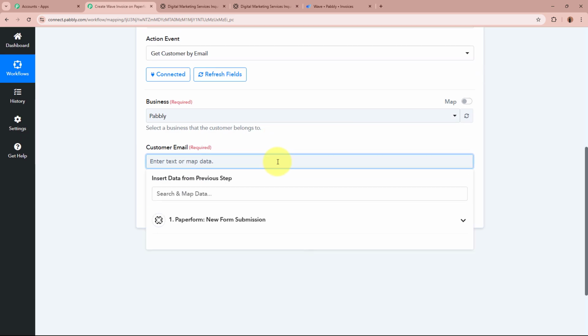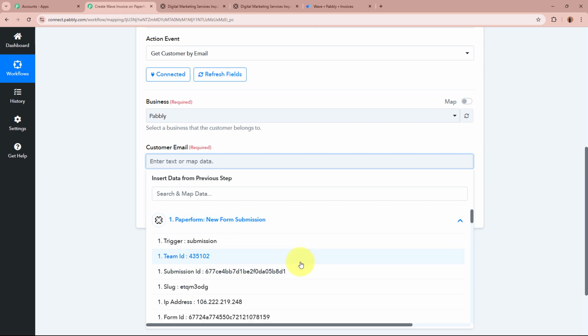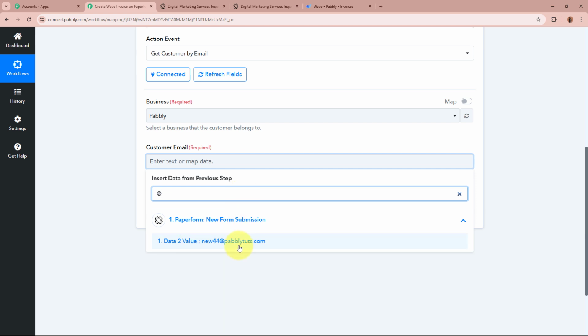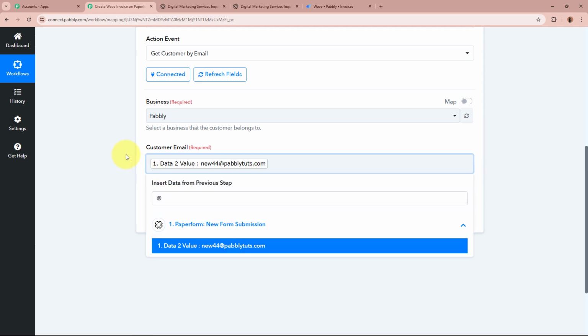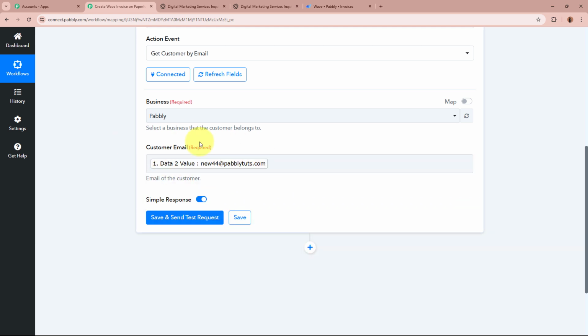How it works is that as soon as I click on this field, this is the previous step, that is Paperform New Form Submission. As I click on it, this is the same response that was captured in our previous step. In this response, we have received the client's data and we want to search this client as a customer in our Wave account. So for the data of this email field, I'm going to search for the email right here. This is the email of my client who did the submission, and I want to search for this client as a customer in my Wave account. So I'm going to select the email from my previous response.